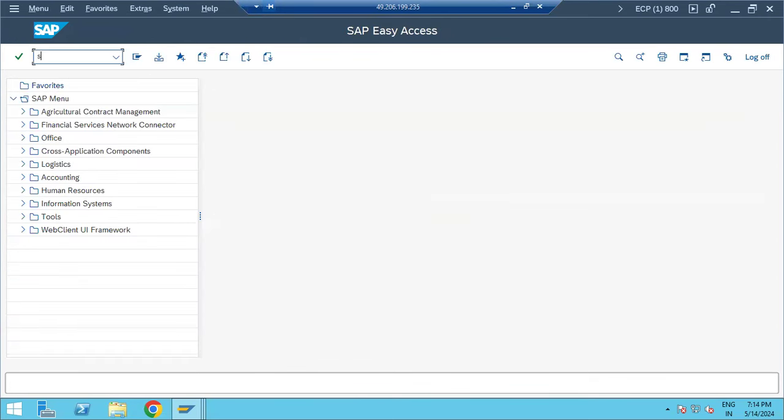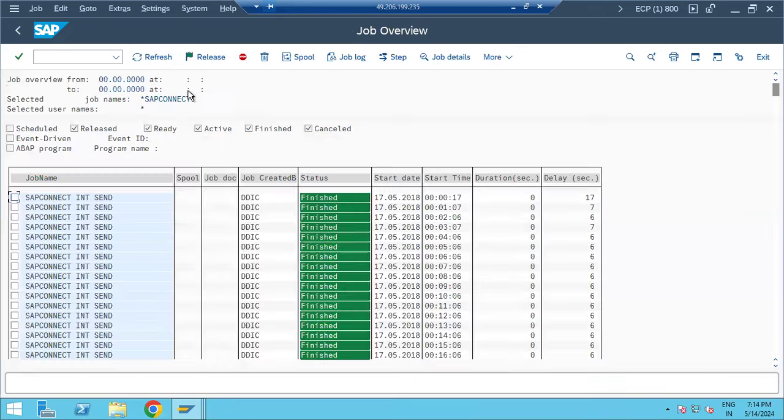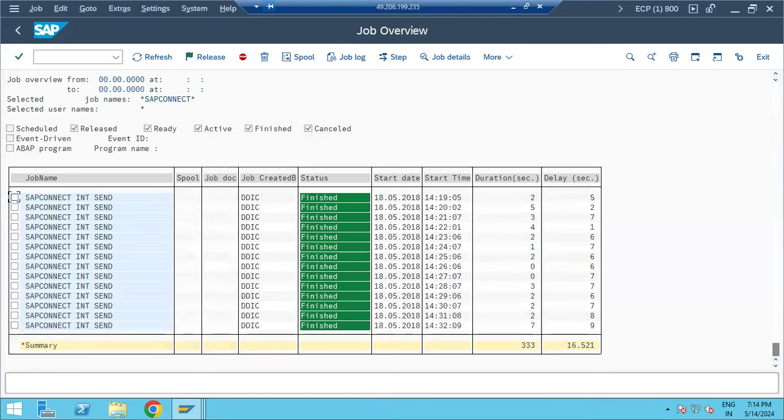Normally, if the emails are not going, the only thing to check is the SAP Connect job. The SAP Connect job is very important here. Why? Because we have created the Connect job here. This SAP Connect job is responsible for sending the emails. If any emails are stuck, this SAP Connect job will send them out to all the teams here.